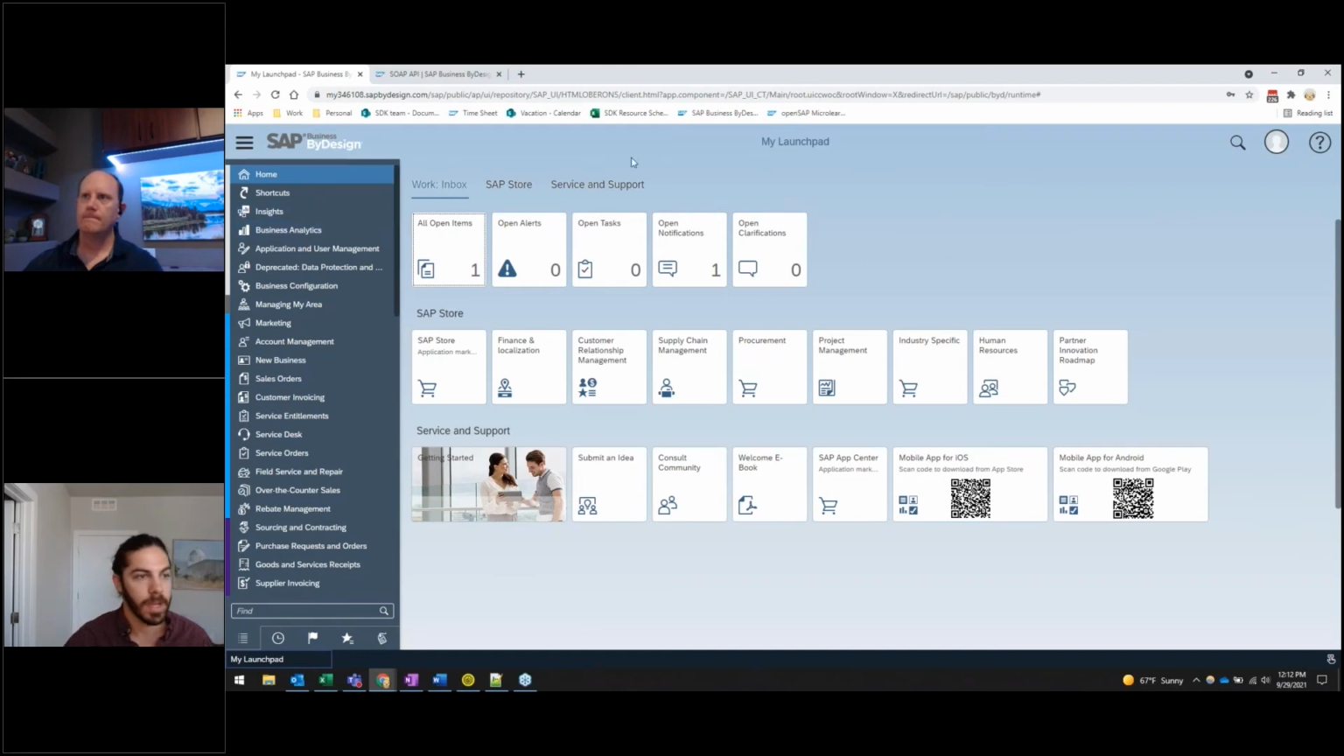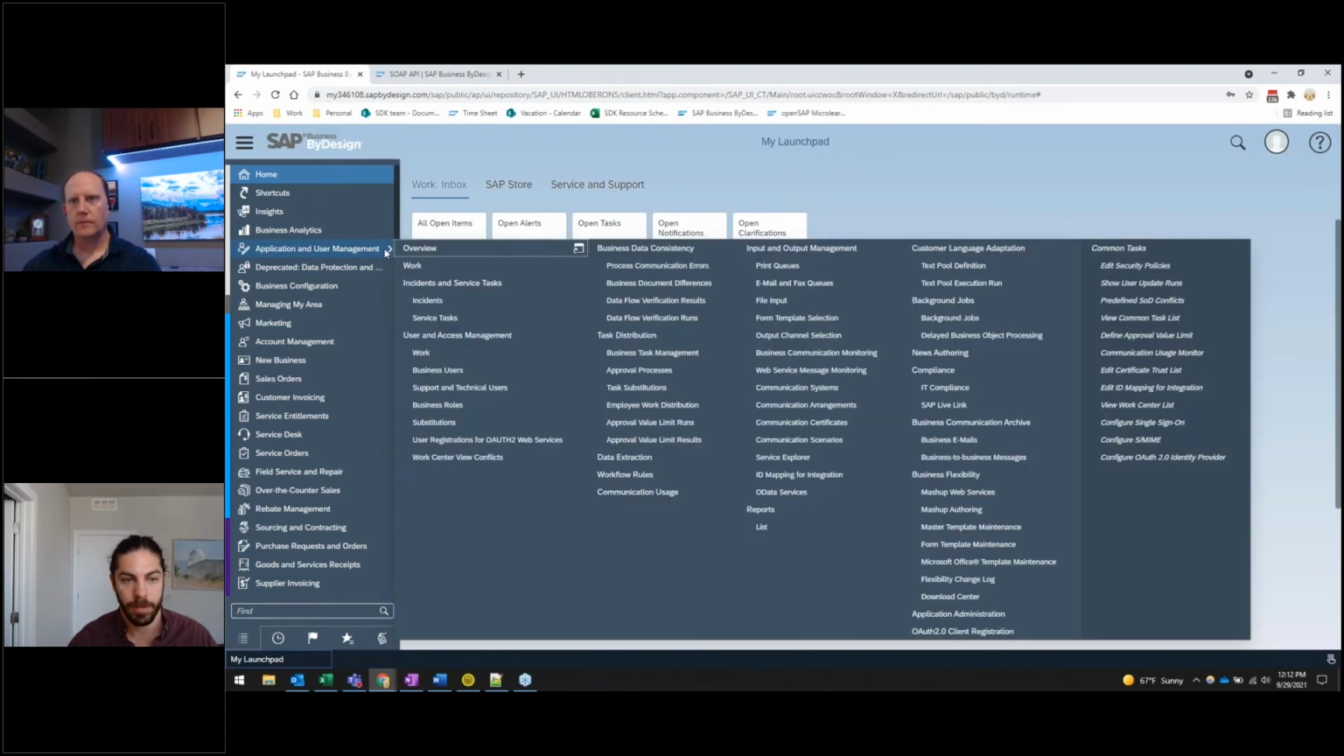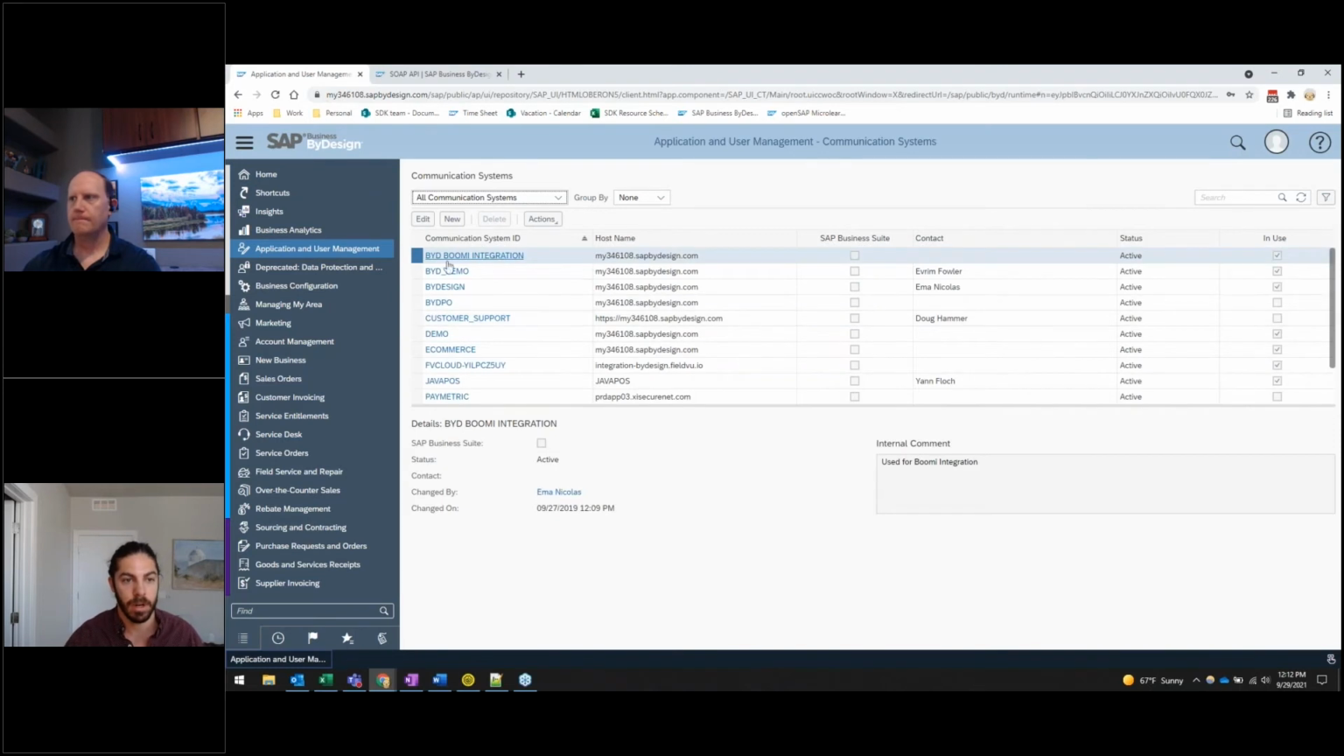All right. So here we have, by default, when you log in to the ByDesign system, just the home screen. The first thing you want to make sure that you do for your users and for yourself is assign the appropriate work center, and that would be the application user management. Within here, the first thing that you'll want to do before anything else is create a communication system. On the third column here, you'll see communication systems. You'll navigate over here, and on this view list, you're going to select the new button.